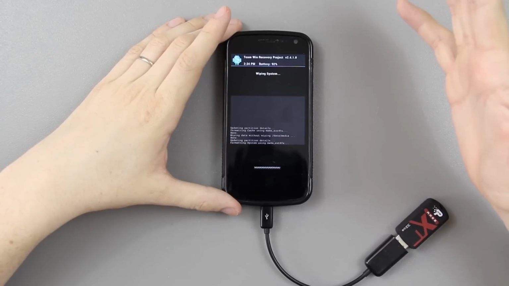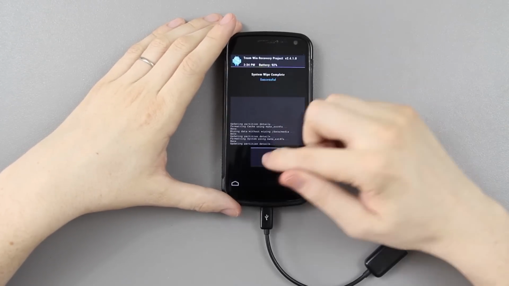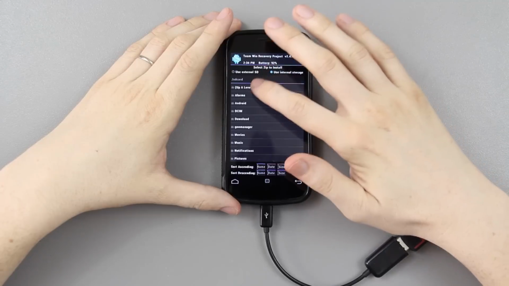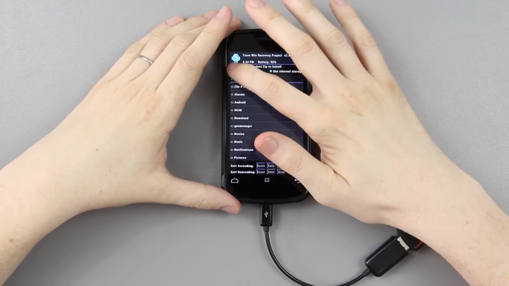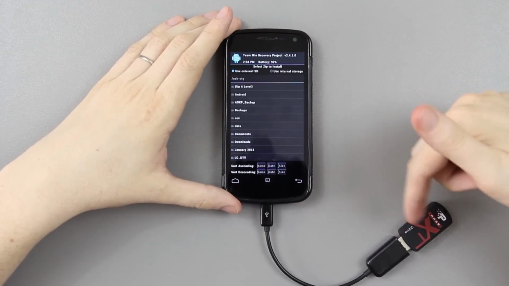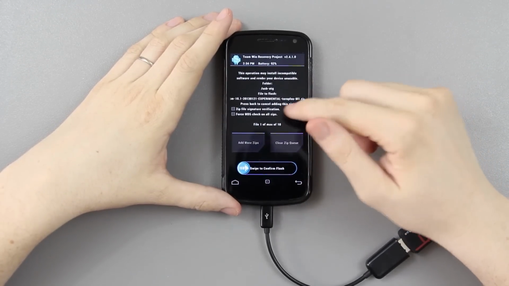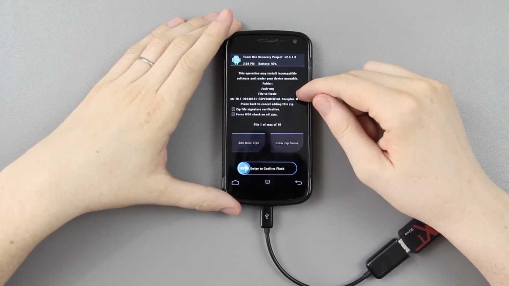You don't have to wipe the system. The ROM will do that automatically. I just do it anyway. So we'll go back and we'll choose install. Choose external SD card if you have an OTG cable and you're using a flash drive. And then we're going to go to the ROM. I highly recommend choosing the M1.